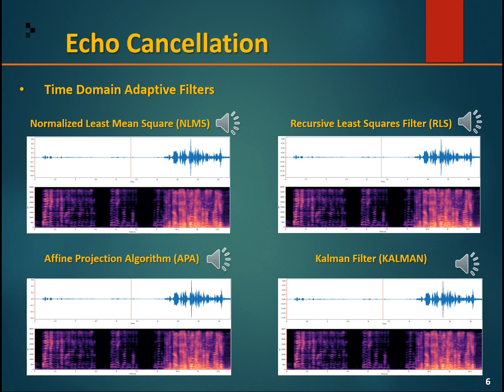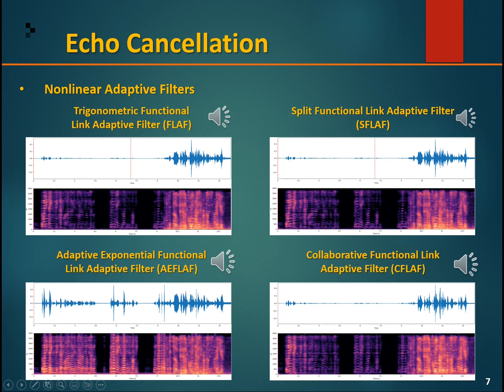And now we have the non-linear adaptive filters. Here's the first.